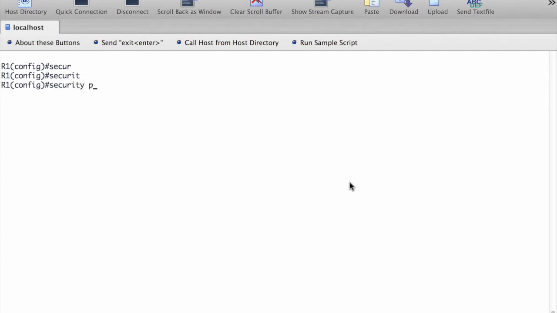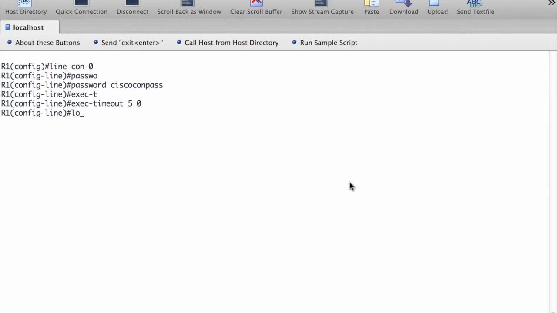Now we go back to router 1 and finish off the basic configuration. Security password minimum length 10, and then we configure the basic console, auxiliary port and VTY line on all the routers. We just show the router 1 configuration, but we need to do all these steps for router 2 and router 3 as well.